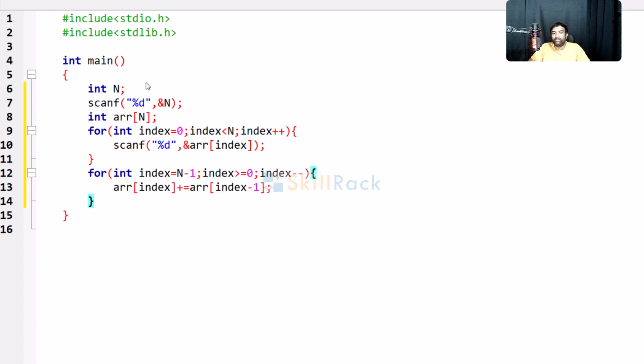But the first value will not have the previous value and we are not going to modify it. So here, array of index greater than or equal to 1, because the first index, the index 0, will not have any previous value. You should not make the mistake of saying index greater than or equal to 0, but you should start from the second value and we have to add. So index should go till 1, because index 1 means the second value.